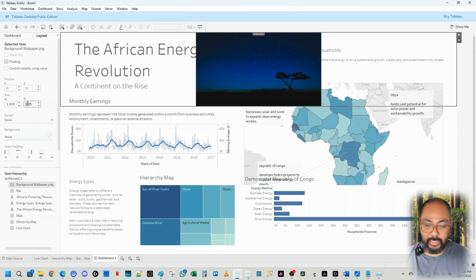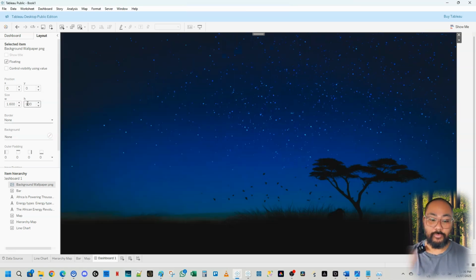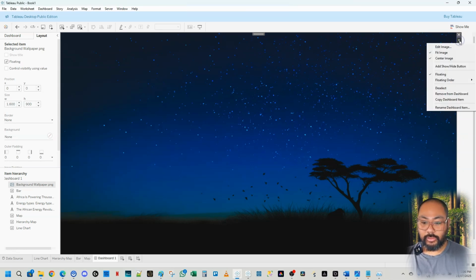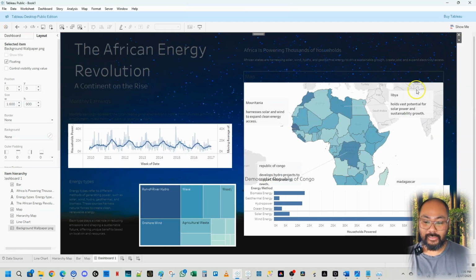And the height is going to be 900. Now that's going to put it on top of everything. Once that's happened, make sure you've clicked it to activate it. You're going to see this little triangle here. It may not be on the top right, depending on your screen. Maybe it's top left or bottom, whatever, but it will definitely be there. Click on that and go floating order and go send to back. And that puts it behind all the objects. Bang. Right.